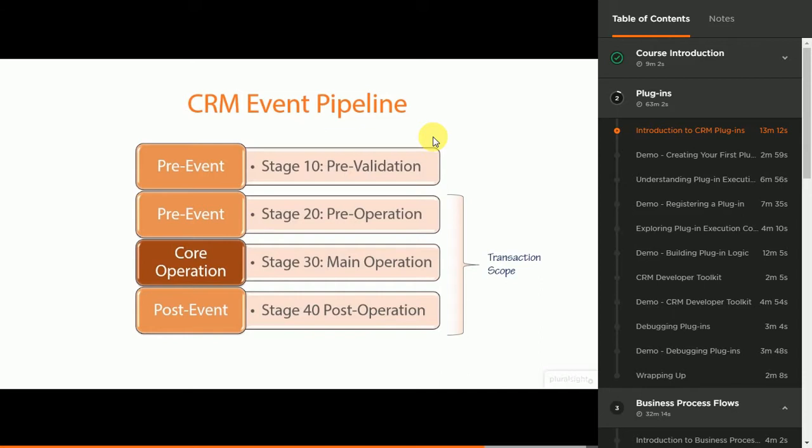Let's look at an example of a pipeline for creating an account. Since I've used that example a couple times to talk through this, let me make it a little bit more real with some examples of what you might do during that.